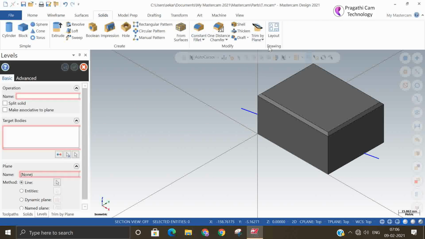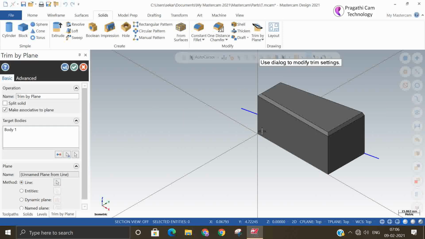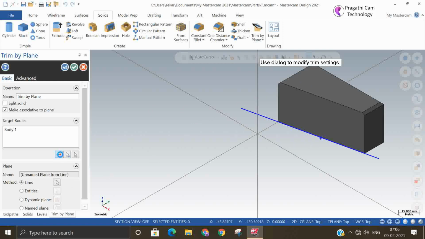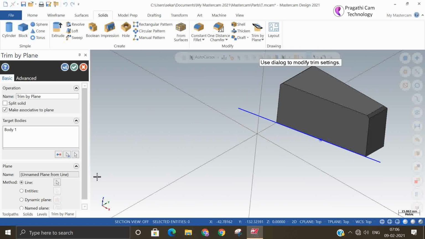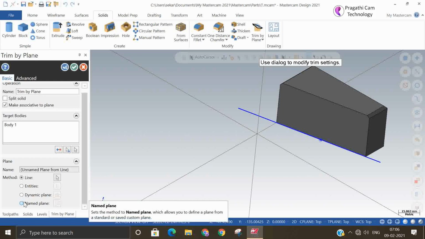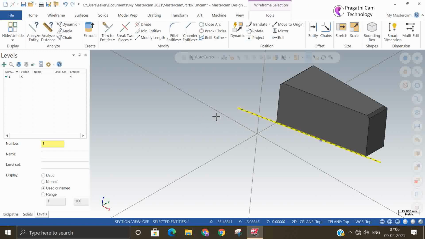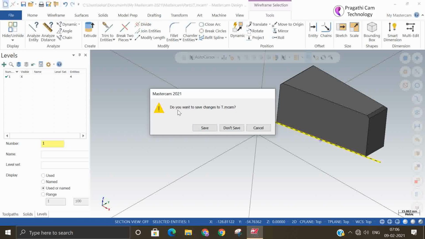Select the body and select that line. This is my line. The other side I want. So this will give you a very fast solution. The dynamic plane and other things are time consuming. It's better you go by line. Easily you can trim to plane. Okay.